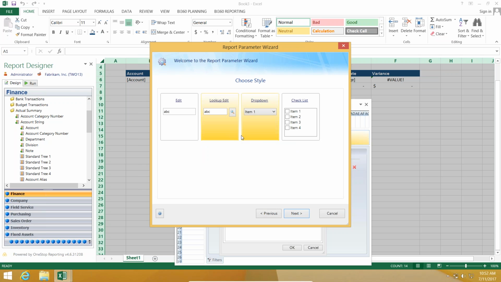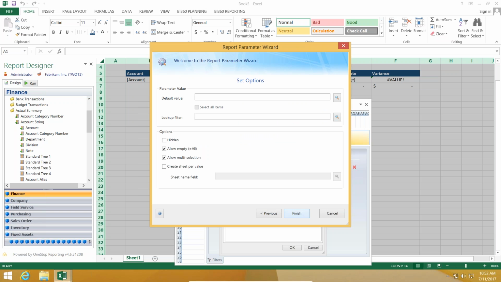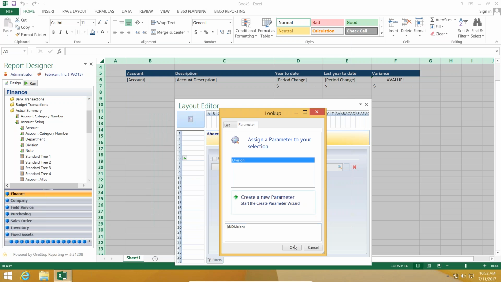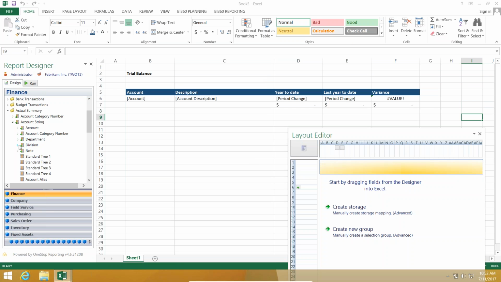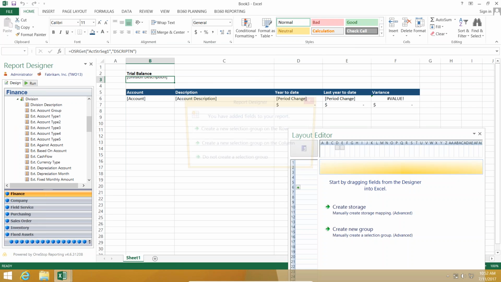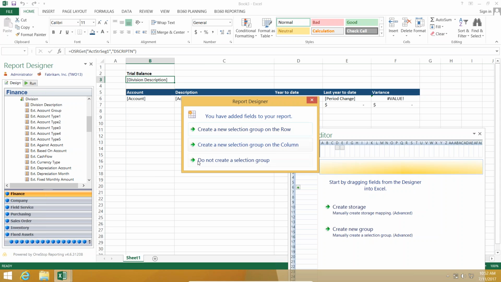You can choose a style here. You can have a checklist instead of the lookup edit that I've been using. And what I will do is I'll create a sheet per value. Pretty powerful little button, I think. And what it's going to do is create a separate tab for every division that I pick up. And maybe what I want to do here is just add the description. This is just for formatting.